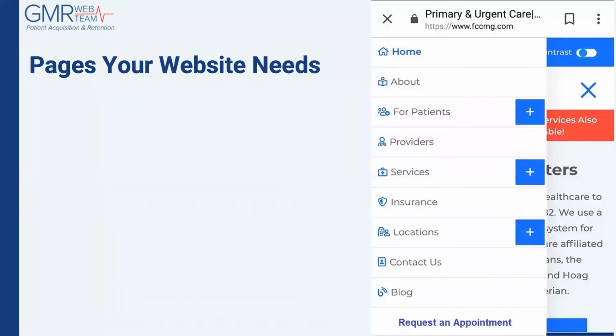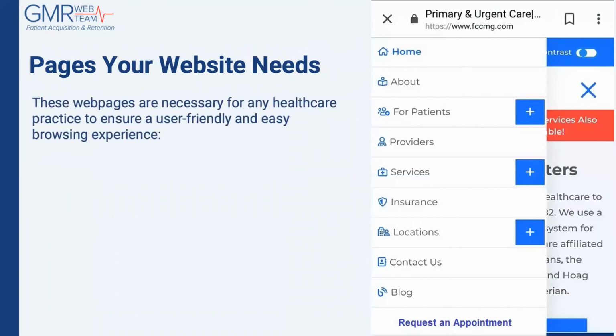So here's some recommended pages for your website. Like I said, you want to share more about yourself, but also make it easy for patients to reach out to you. So have an About Us page and also have a contact form, appointment requests, and even a call button. A lot of practices I talk to don't even have those things.